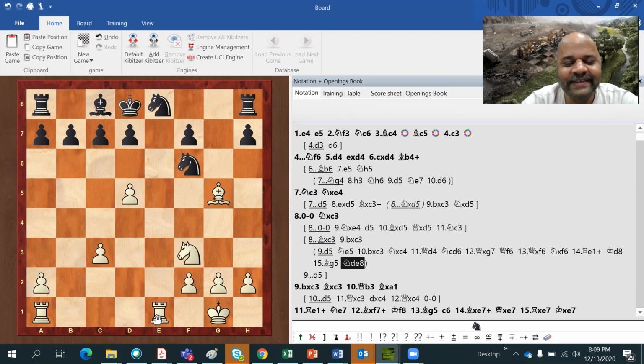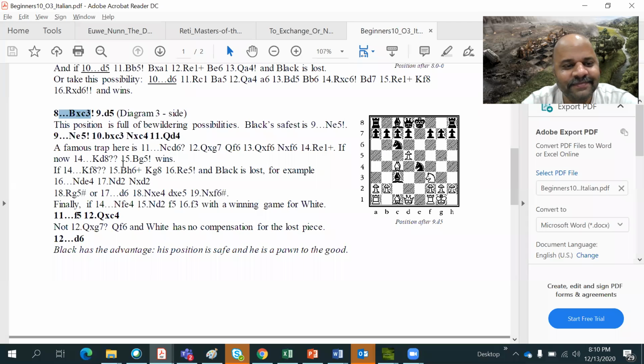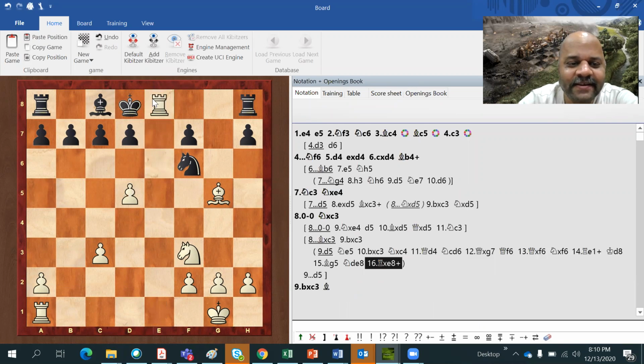If black defends like this, then still it is game over. You want to see how? Knight to e5, bishop will come, rook will come here. Rook to e8. Yeah, rook to e8 is a nice try.